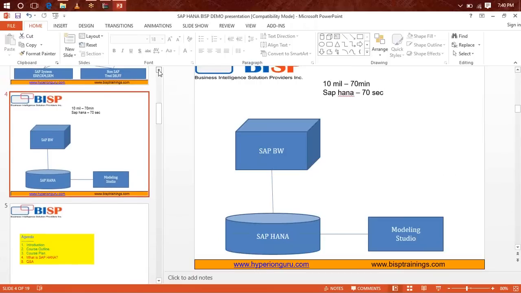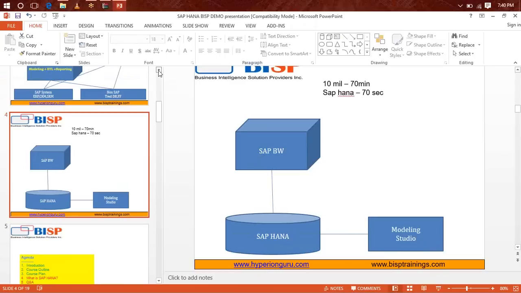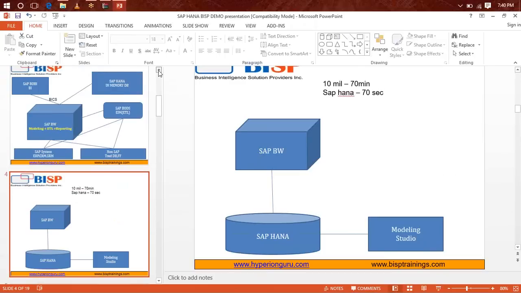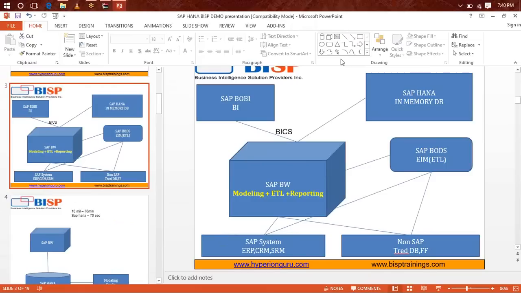Coming back to the previous slide, as I mentioned, HANA has been integrated to BW by using ODBC and JDBC connectors. We have ODBC or JDBC connectors, which are going to be used for integrating SAP HANA to BW. Also, we are going to use ODBC connectors to integrate my BODS to SAP BW.